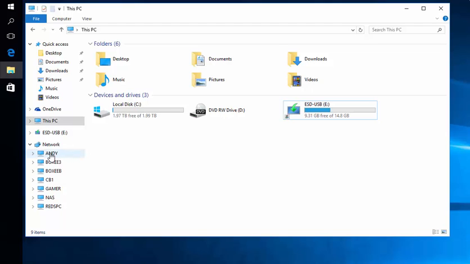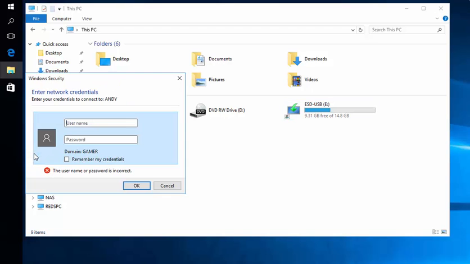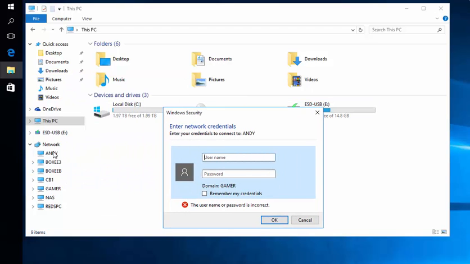So the first and easiest is just by going into the network, expanding the computer that has the shared CD-ROM drive on, which in this case was Andy. Since I'm logged on with an account that does not match an account and password already on Andy, I have to enter an account with permissions to the share on Andy. So I'm going to enter the username and password for an account that is on that machine. I'm going to tell it not to remember, because I'm only going to do this one time, and click OK.